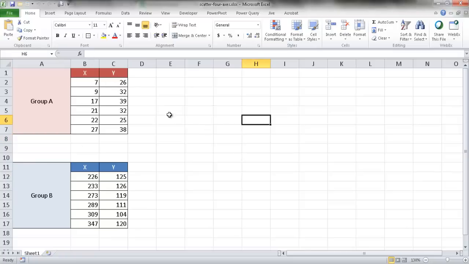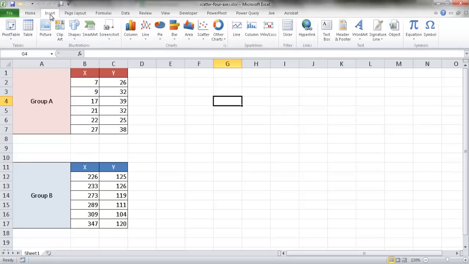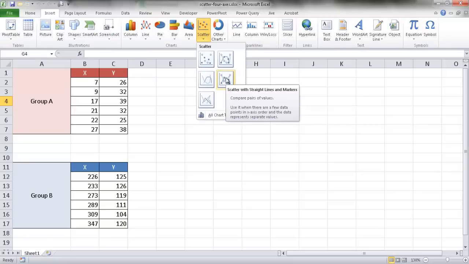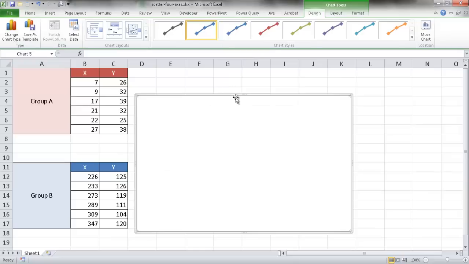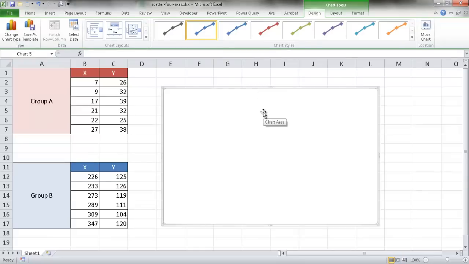I'm going to select outside each of these tables so it doesn't select the data once I insert the scatter chart. So I'm going to go under the Insert tab, go to Scatter, and I'm going to insert a scatter chart, straight lines with markers. And it's going to have nothing in it right now because I haven't filled in the data. So I'm going to go ahead and select the data.